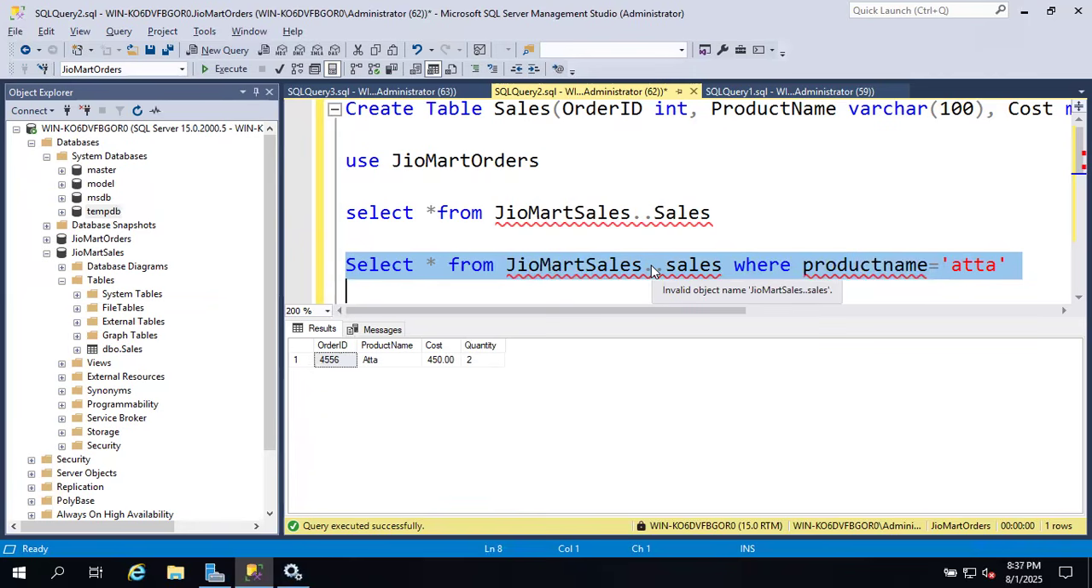Any idea why? Do you think every red line is an error? Can we consider it as an error? Warning. Lowercase, uppercase? No. Lowercase, uppercase, no issues. In T-SQL, you can write in any case. There is no issue, it's not case sensitive.